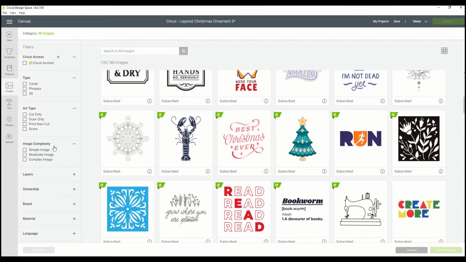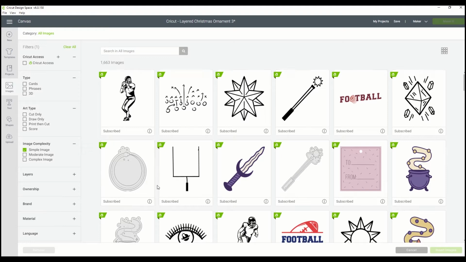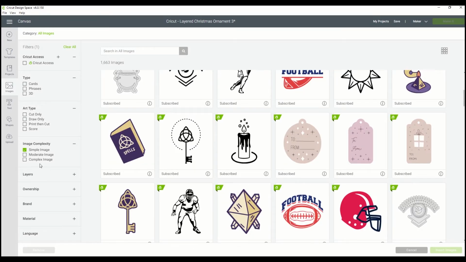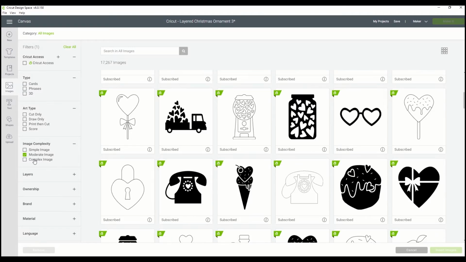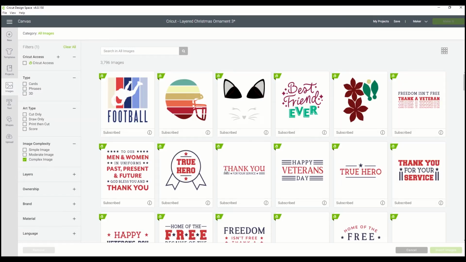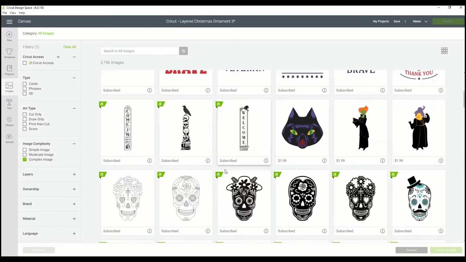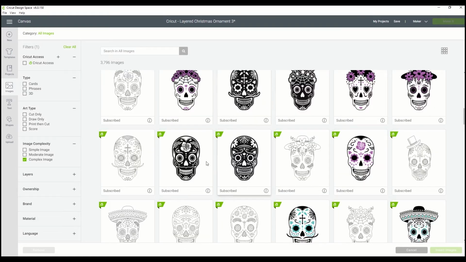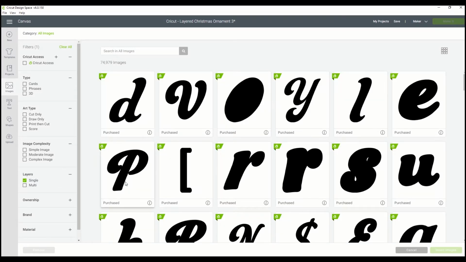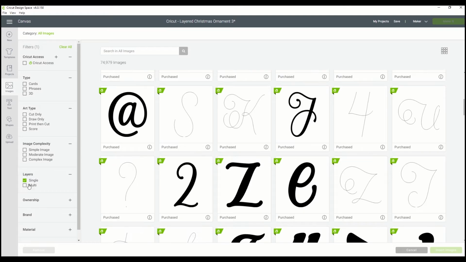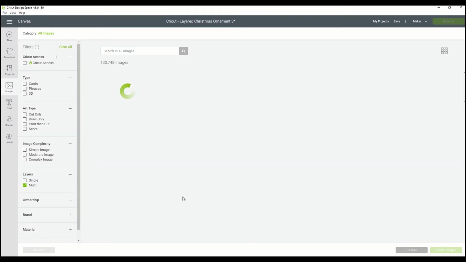You have your image complexity, so you have a simple image. You have a moderate, and you have a complex. You have layers, so that's a single layer, and you have a multi-layer.